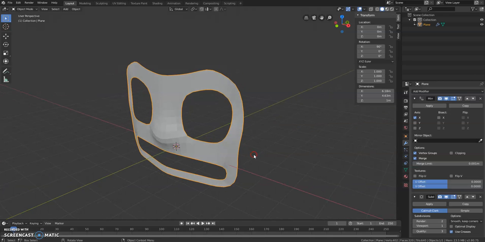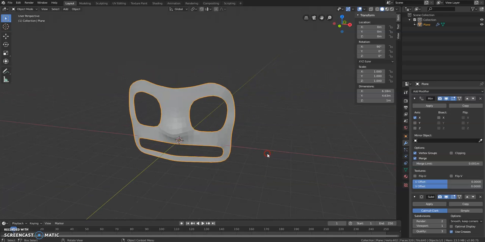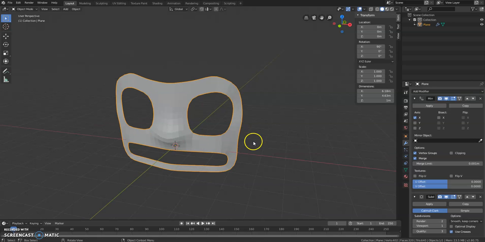So yeah. Well then, in the next video, we are going to complete the head. I might do some alterations off camera, but oh well.